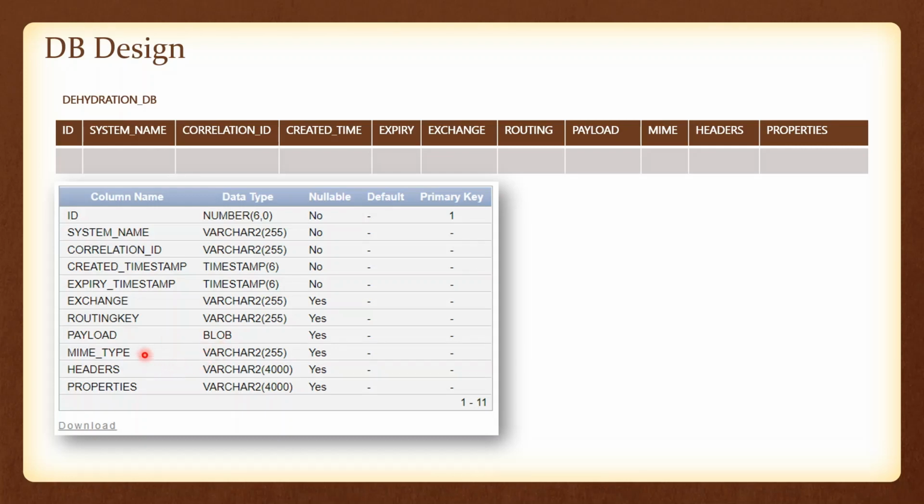We need MIME type. The reason we need MIME type is when we recreate the message from the DB, when we store the message, it will be in the form of a blob, right? It will be a serialized object, and we need to deserialize it when bringing it back. So we need to know the MIME type, right? We'll use functions like read and write. So if we read it, we should also know the MIME type of that payload. For that we are using this MIME type.